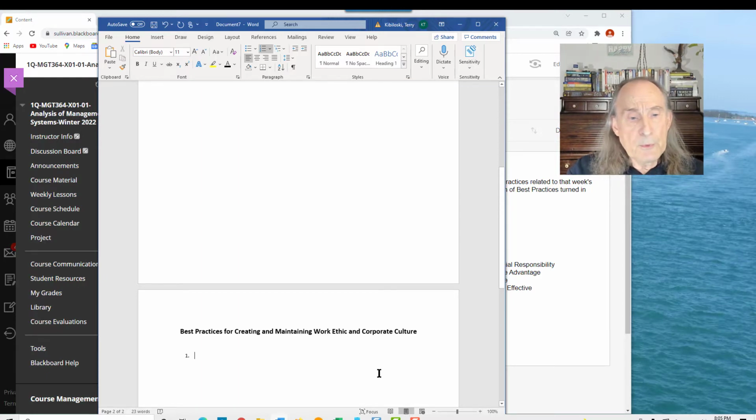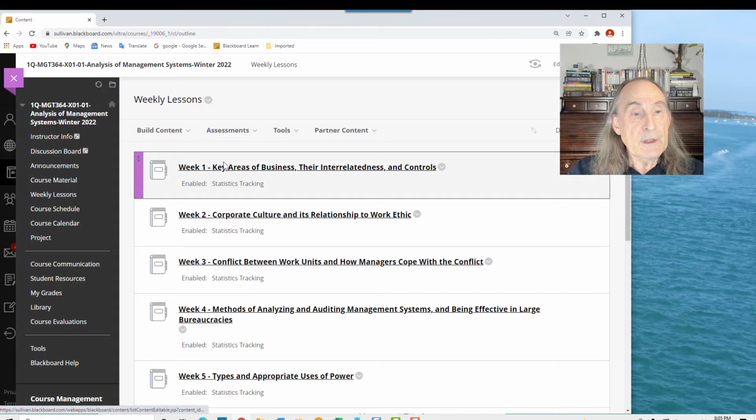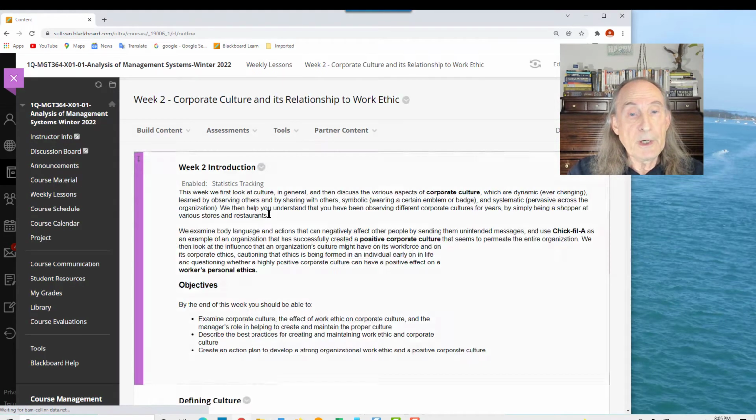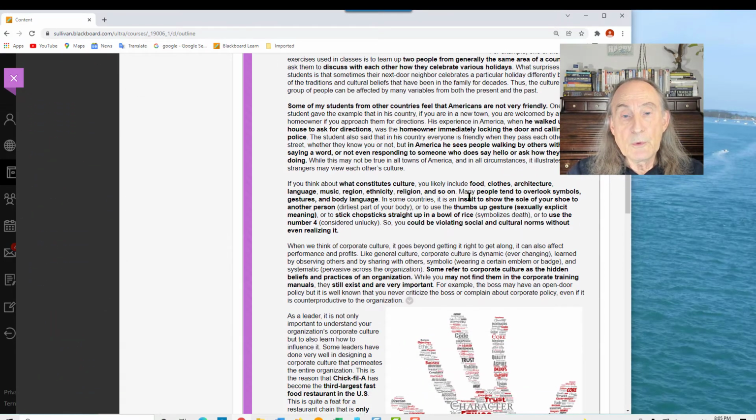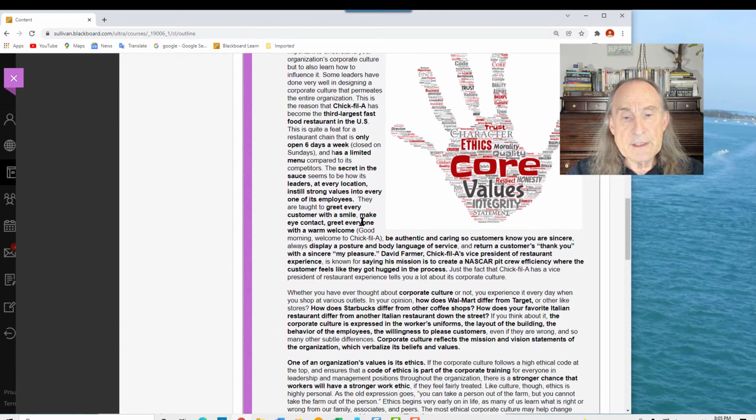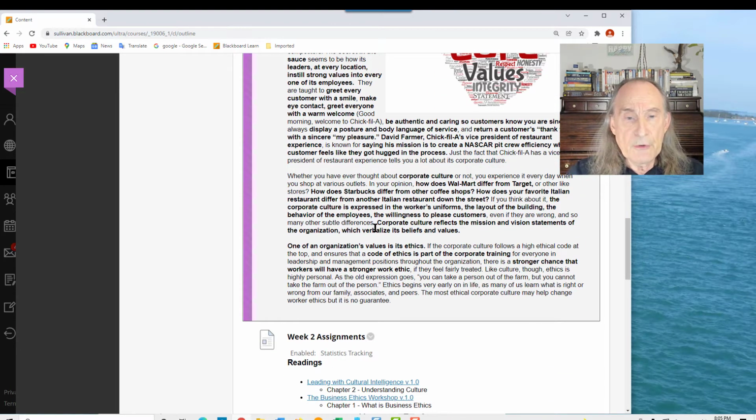Now, how do you come up with your best practices? Well, the first thing you want to do is take a look at the area that we're talking about here in the class. And as you review what's going on and what we're talking about, you're looking for things that might be a good thing to put as a best practice.